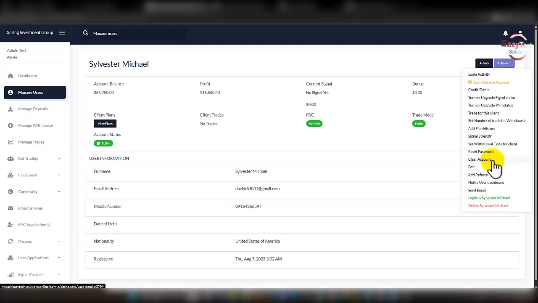We have clear account, we have edit, we have an add referral, we have notify user dashboard, we have a send email, we have a login as user, then we have delete account, to be able to delete the account from this particular section.